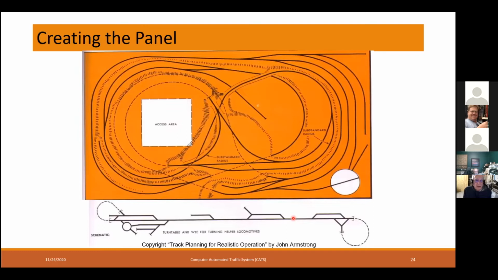Here's the track plan that I picked out. This comes from Track Planning for Realistic Operation by John Armstrong. If you look at this, this is kind of like the poster child for spaghetti bowl layout. It winds all over the place. The reason I picked it, though, is one of the things that John did was he gave us a linear diagram. This is basically the track plan for his dispatcher panel. Notice how it's nice and straight and everything.